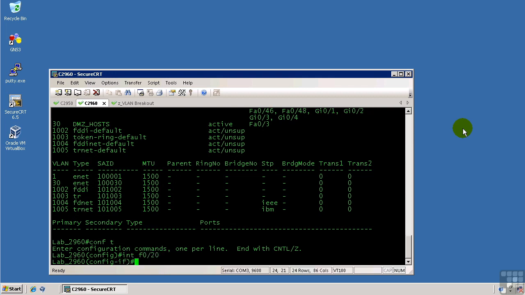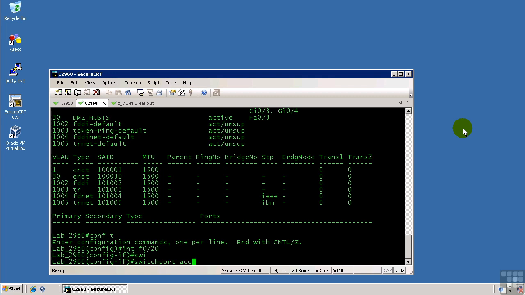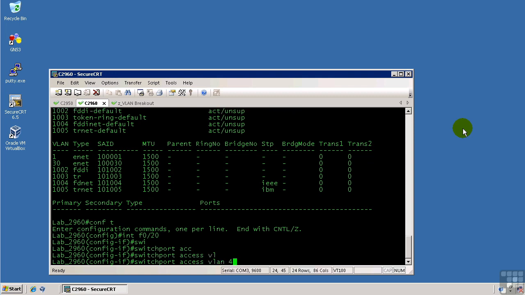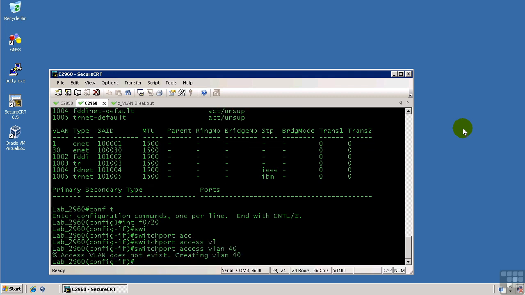For example, do config T, do interface FastEthernet 0/20. Now you'll recall earlier when we added FastEthernet 0/3 into VLAN 30, we typed switchport access vlan 30 and it just took the command. What would happen if we were to type switchport access vlan 40? It tells us the access VLAN does not exist, creating VLAN 40. So it's helpful enough to create the VLAN for you.